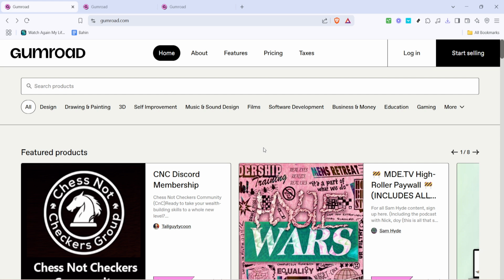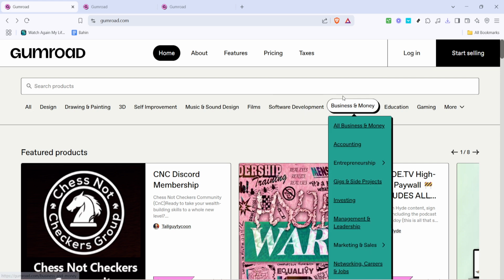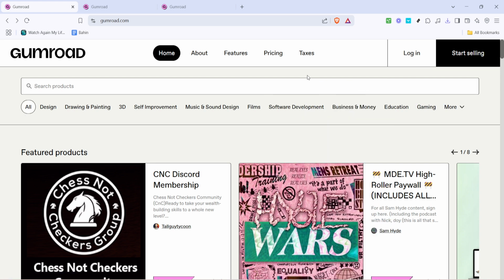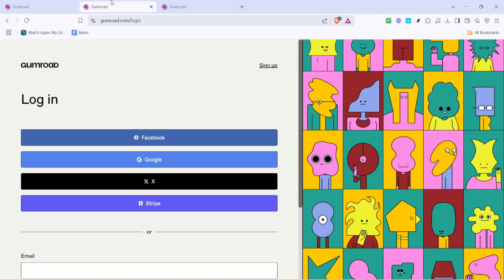If you haven't already done so, open your preferred web browser and type in gumroad.com in the address bar. Press enter to navigate to the site. Once the page loads, you'll be greeted by the Gumroad homepage. To proceed, you need to log into your account. Direct your attention to the top right corner of the homepage, and you'll see the Login button. Click on Login to proceed to the login page.